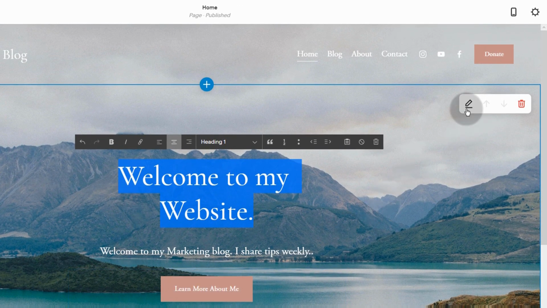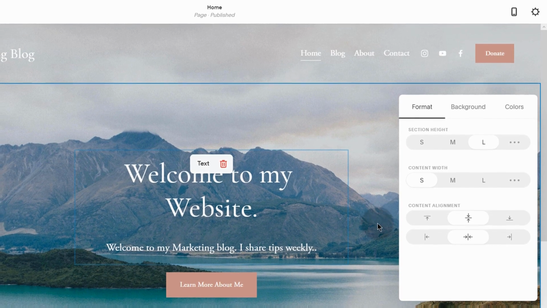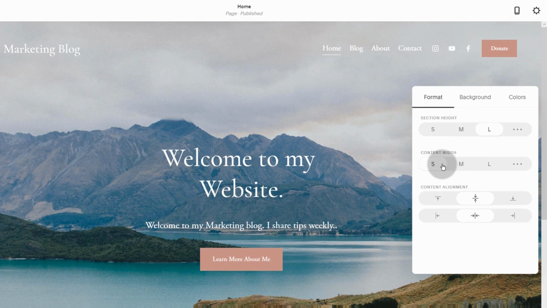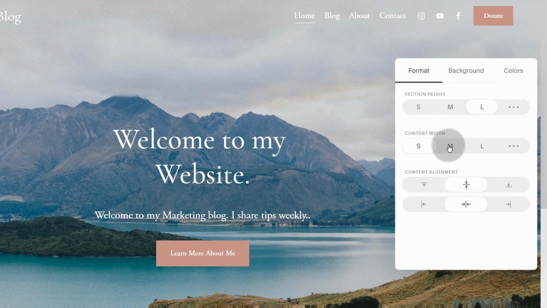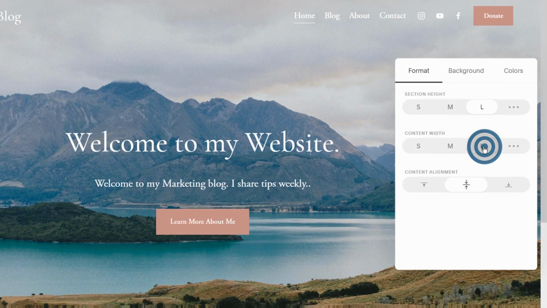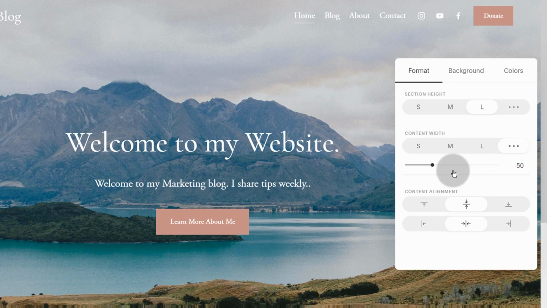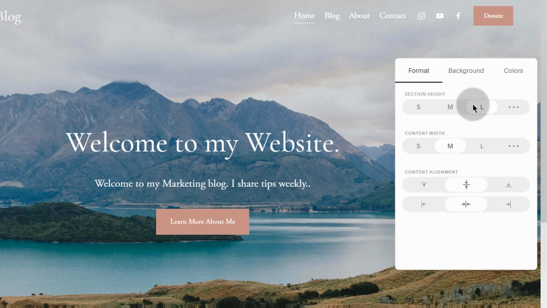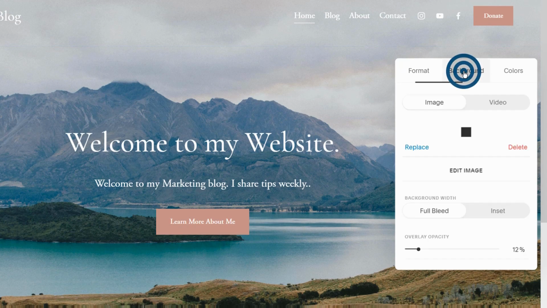So I'll just click here and I can change the size of this. And if you come here, you'll see this content width. You can make it medium, or you can make it large, or you can make it custom. Okay. So you can use this to drag and change the width if you want to, but I'm going to choose medium. And if you want to change the image in the background, you can do that as well.